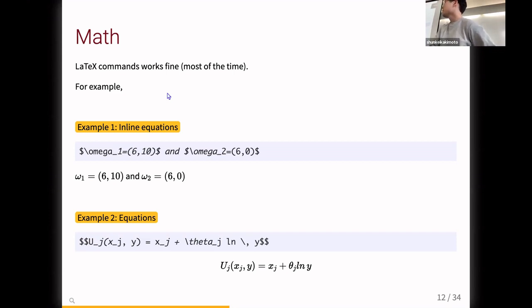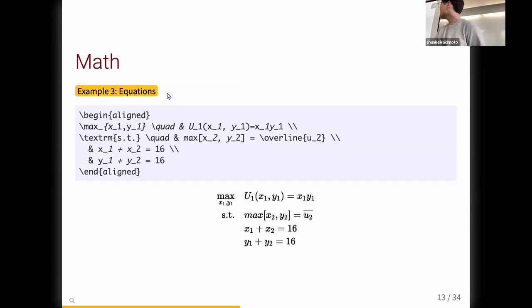It's not complete, but so far it's okay for me in teaching econometrics and microeconomics. For in-line equations, you can use the single dollar mark, and for display equations, you can use double dollar marks. This is a little more complicated equation. You can use the begin align LaTeX function to write a utility maximization problem like this.